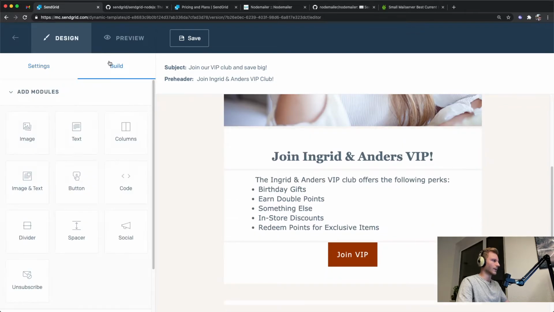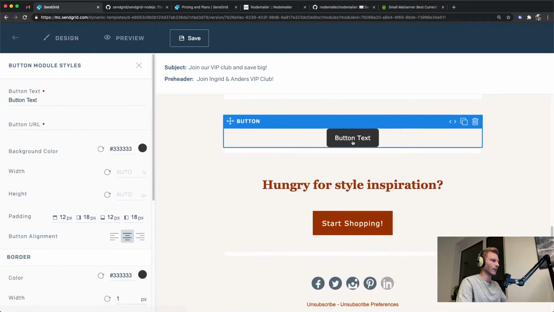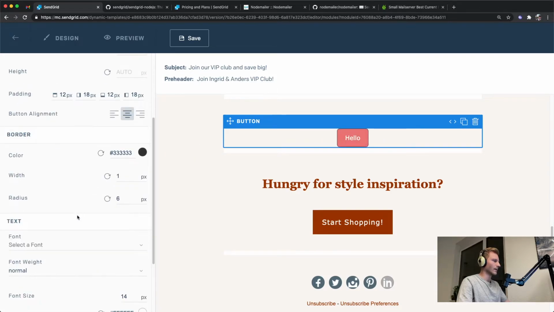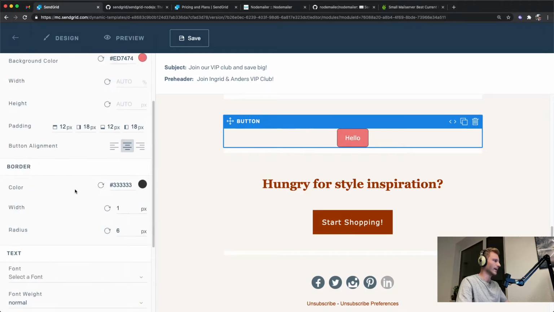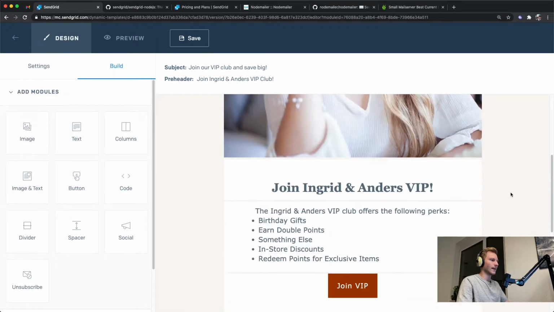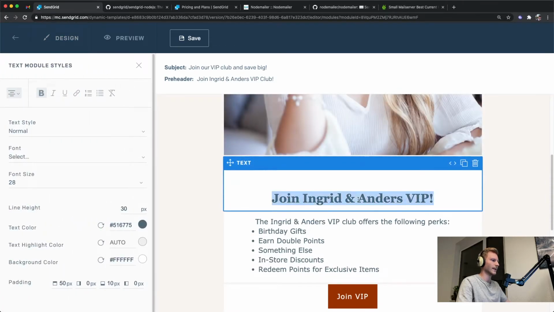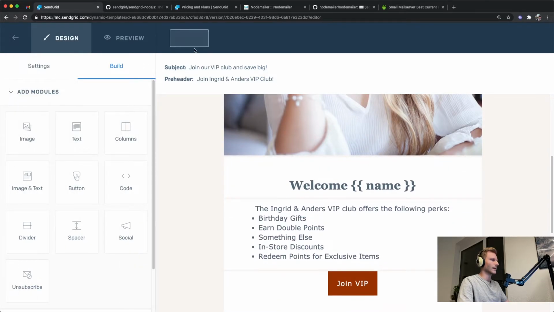Of course, we could go to build and let's say add a new button wherever we want, change the text for that button, change the background color, all of these things. So you got actually quite a lot of styling options here. You can decide on the padding and everything. So pretty cool. Let's get rid of that button and let's use variables. So here we can just edit it to say welcome name like that and save the template.